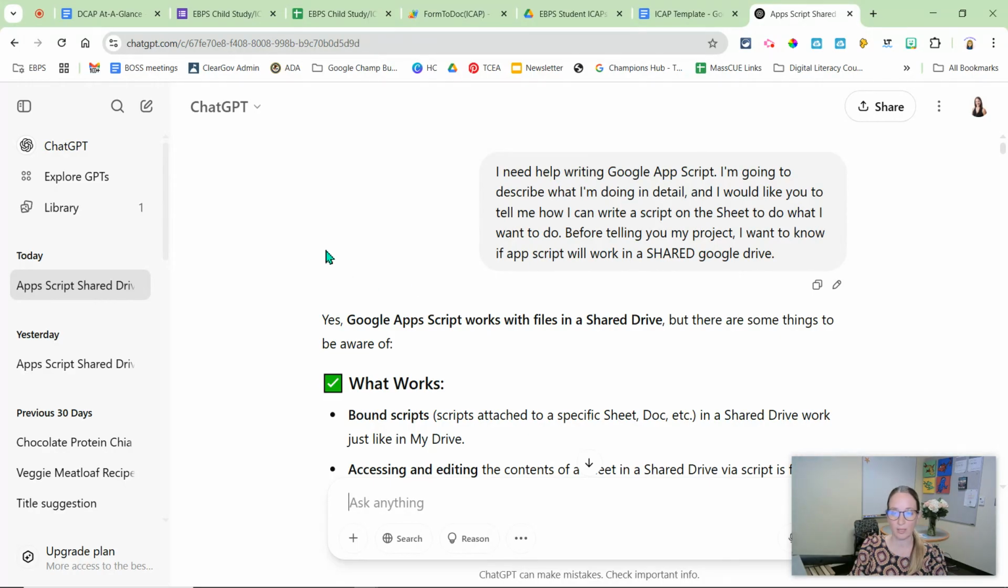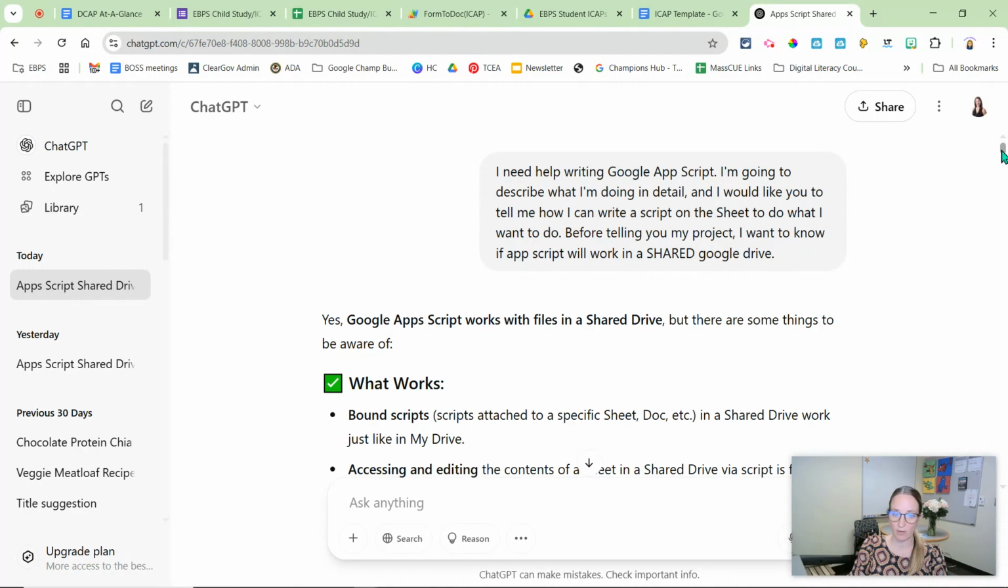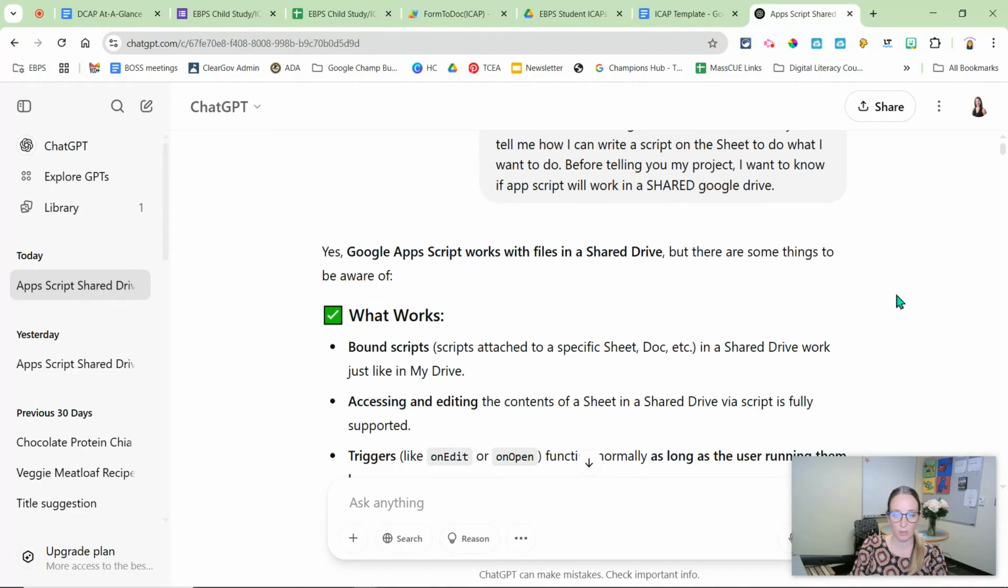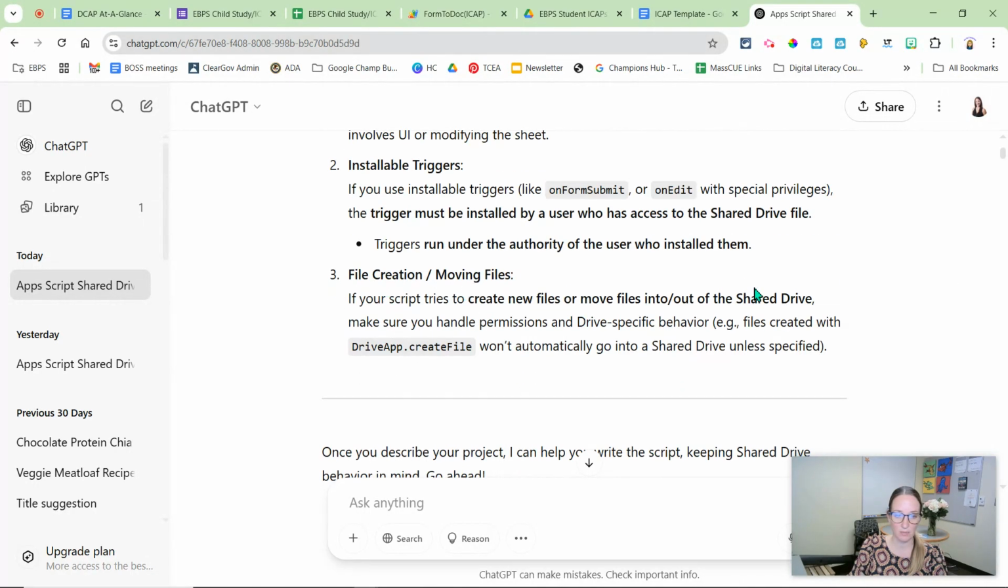I need help writing the script. I'm going to describe what I'm doing in detail. I want you to tell me how to write the script on the sheet to do what I want it to do. Before telling you, I did have a question about shared drives. So you'll notice it tells me, yes, it's going to work in a shared drive. Very important because I wanted the files to populate in folders in a shared Google Drive. So it tells me what I need to consider, some things here.